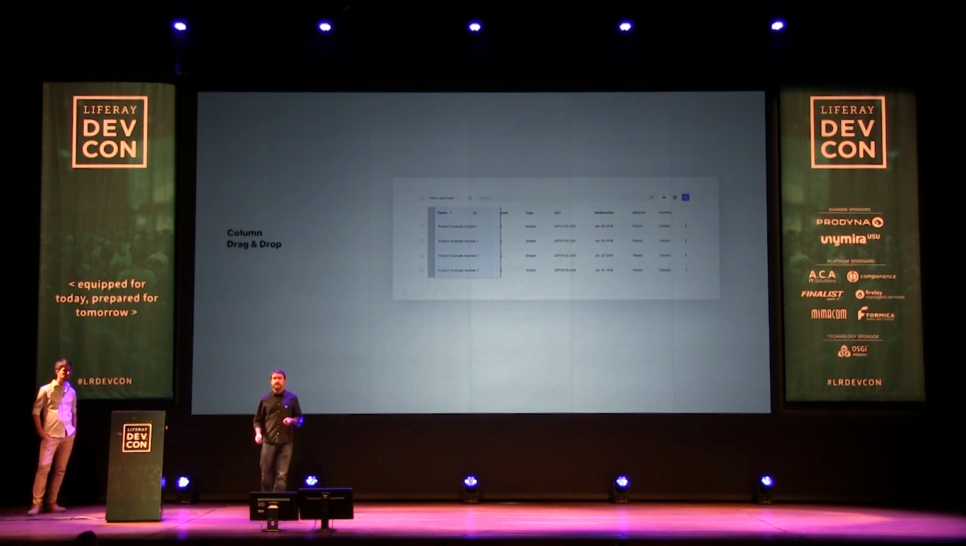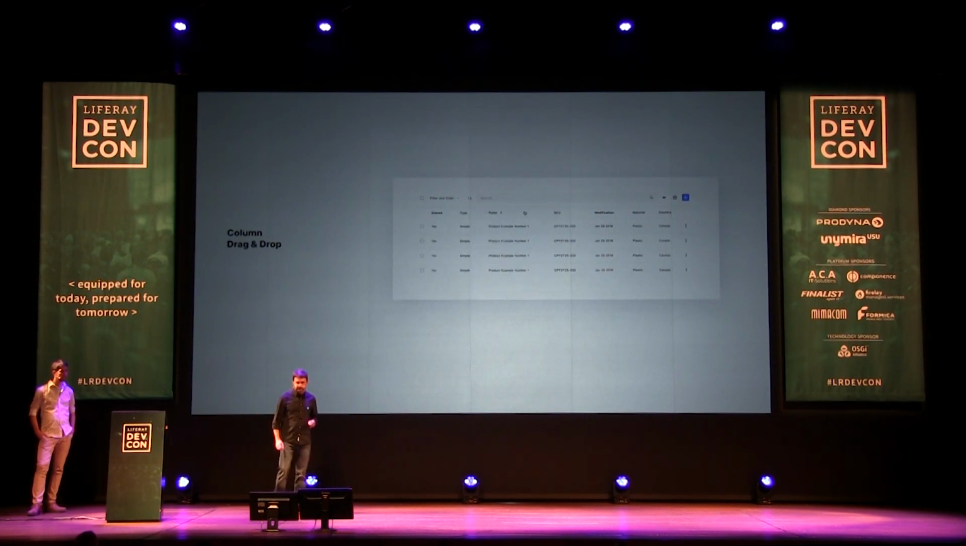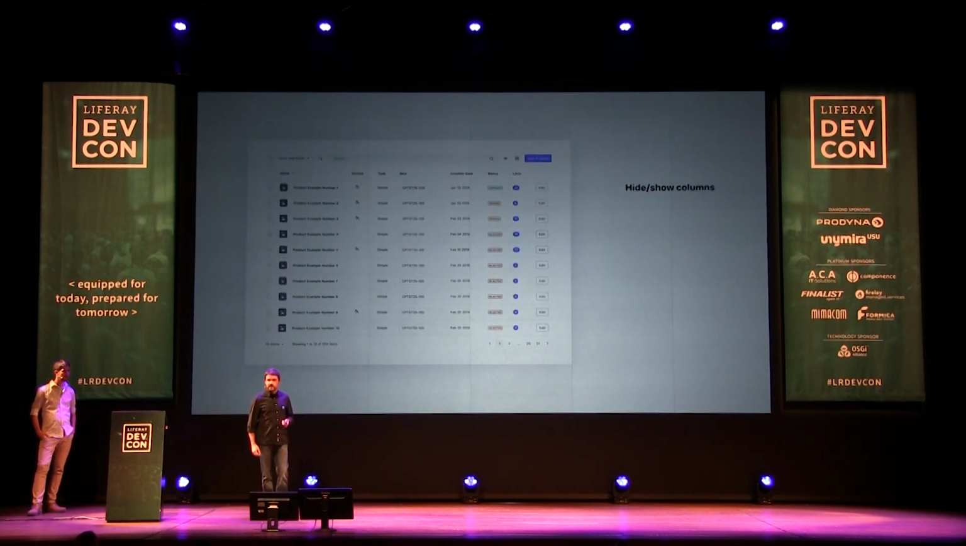Like, for example, the possibility of rearranging the columns by a horizontal drag and drop, or the possibility of showing and hiding the different columns in order to customize the space and giving the user the possibility to better compare different types of data.